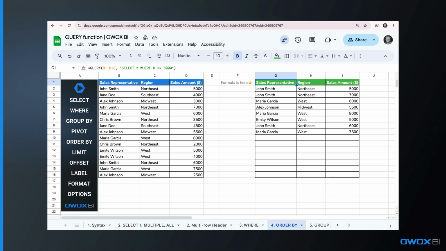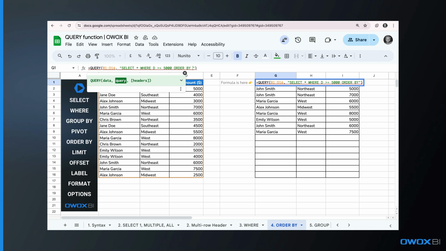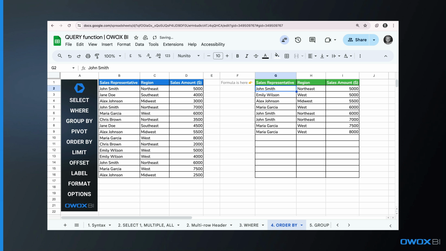So starting with the basics. If we simply want to sort the qualifying sales amount in ascending order, we just need to type in order by D and click Enter. This command arranges the sales figures from the smallest to the largest, making it easier to see the progression of values. Often, you might want to see the highest values at the top.